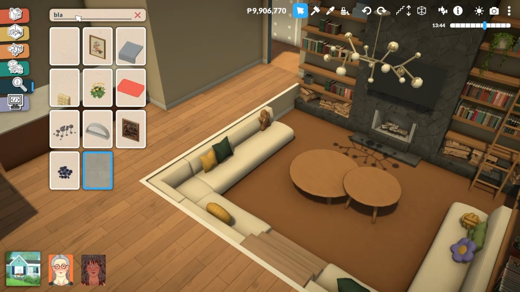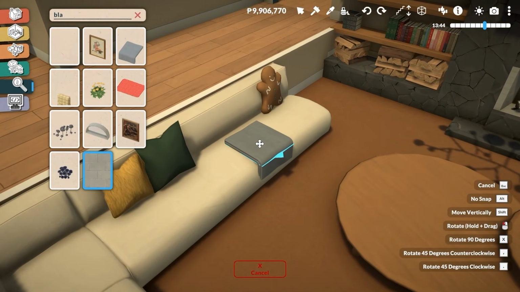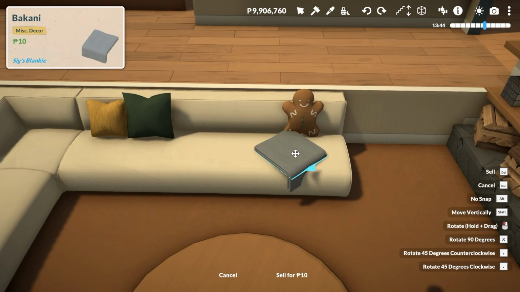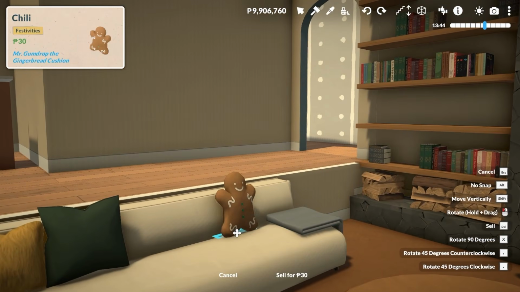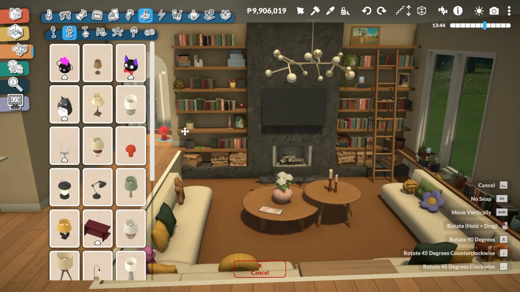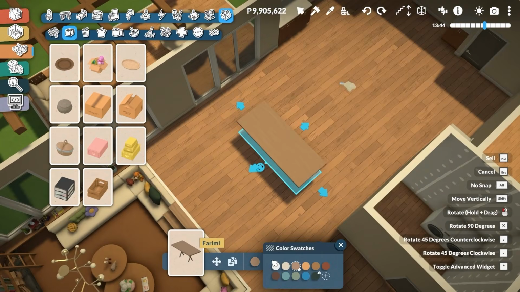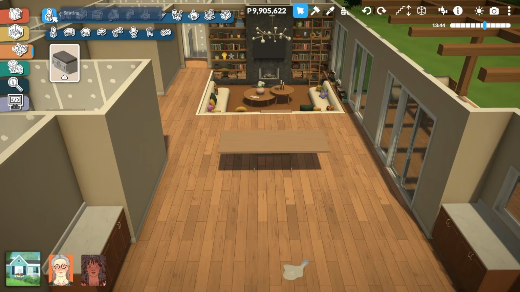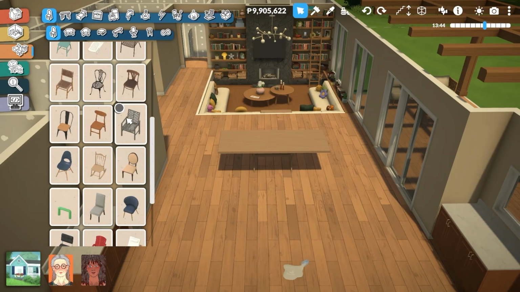Also because this is a family home, so we're gonna have kids' bedrooms, so it just made sense to have some fun or funny pillows. But yeah, we're pretty much done with this, just adding some final touches. And then we move on to the dining area, and we actually just end up using this really big table.